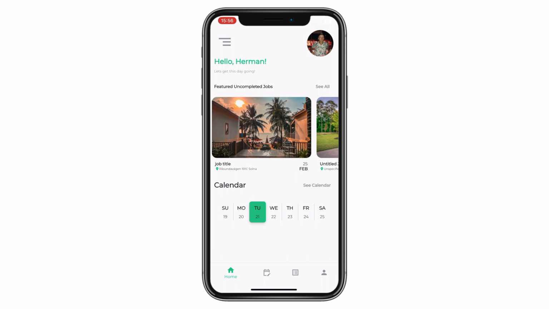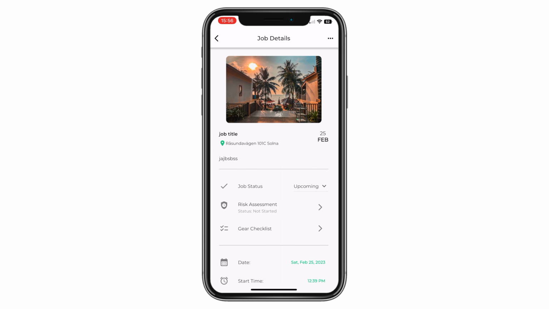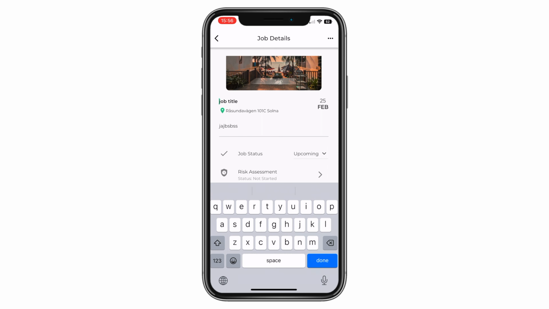Then you will be taken to this first home screen where you can get an overview of your day, of your upcoming jobs, as well as a brief calendar for this week. Then you can press one of these jobs and get the details. For example, we can change this job title to something else just for demonstration purposes. Maybe we're doing some hedge cutting or hedge trimming, so we'll change the title to reflect that.